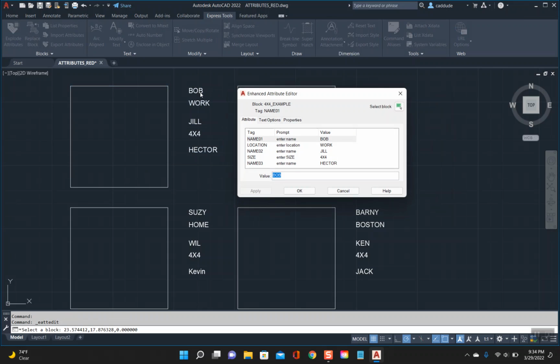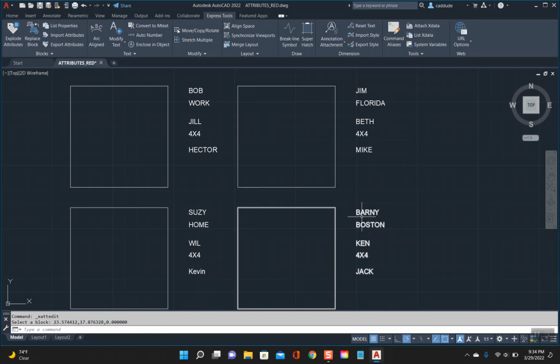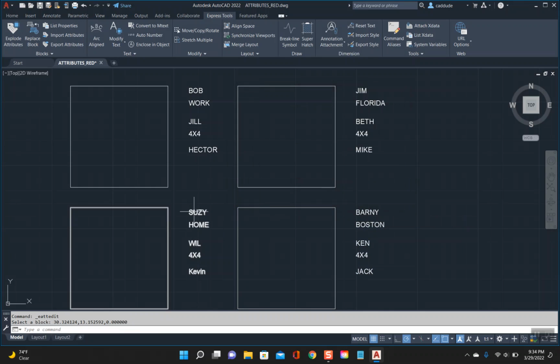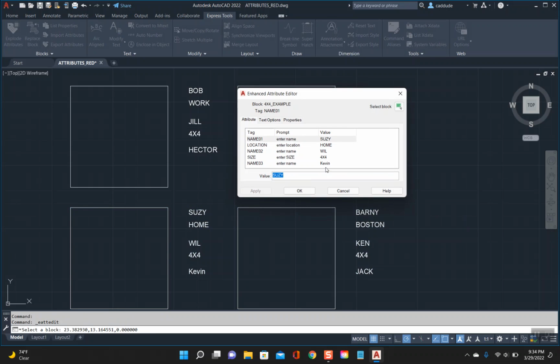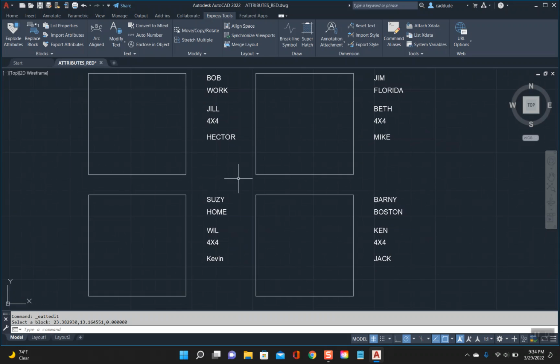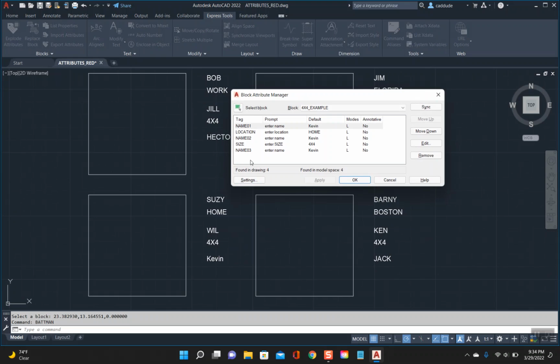And now if I double click on Bob, there he is at the top. It should go the same for Barney. It's at the top. Boston location, Will and Kevin, all fixed. So that's the tool BATTMAN. It will help fix any of those red issues.